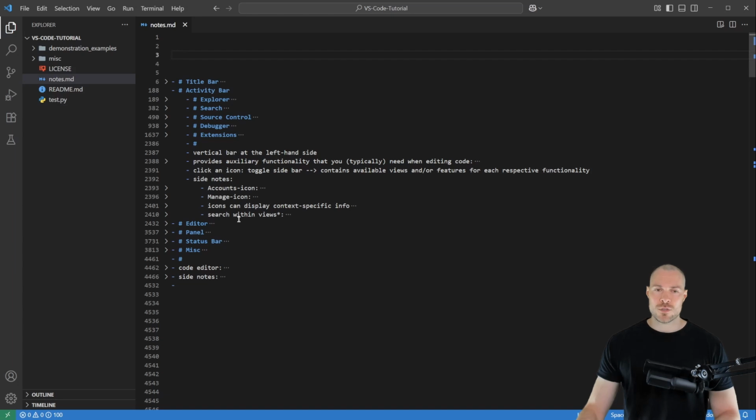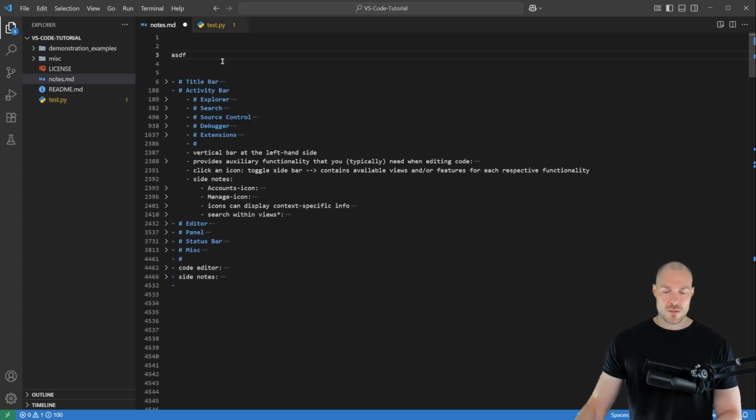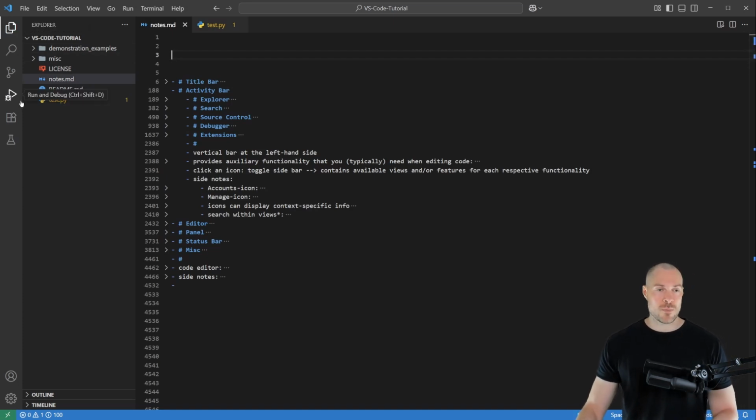The next side note is that these icons can display context-specific info. For example, the Explorer can display how many unsaved files there are. To show you that, let's simply write something in here. Now there's one unsaved file, and if you open this Python file again and also write something in here, now it says 2 unsaved files. So let's save that. Then it's just one. And here let's delete it again and then save it. And now it doesn't show anything anymore.